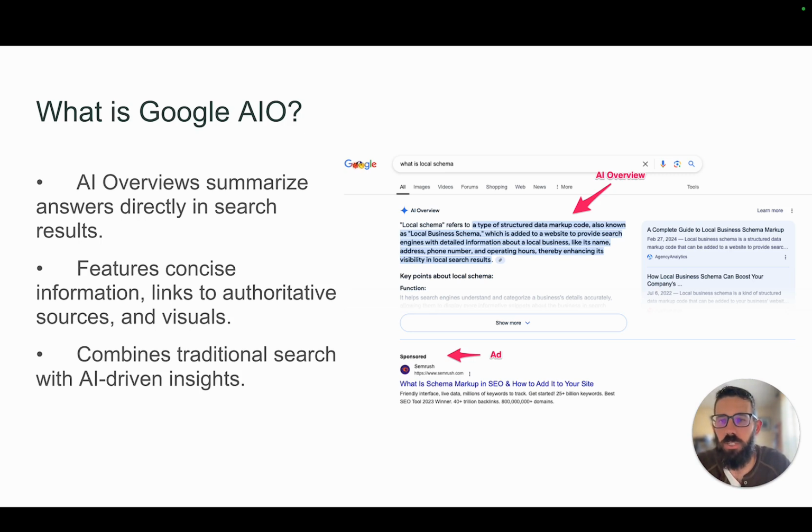AI overviews summarize answers directly in search results. You have probably seen this, but if you Google something, right at the top here you might get an AI overview that's going to give you a summarized answer to whatever you're searching for. It will give you links to sources, and then if you click show more, it's going to show you more of that summary. When it shows up right now, it is showing up at the very top of search results. I'm just pointing out the ad right below it there.